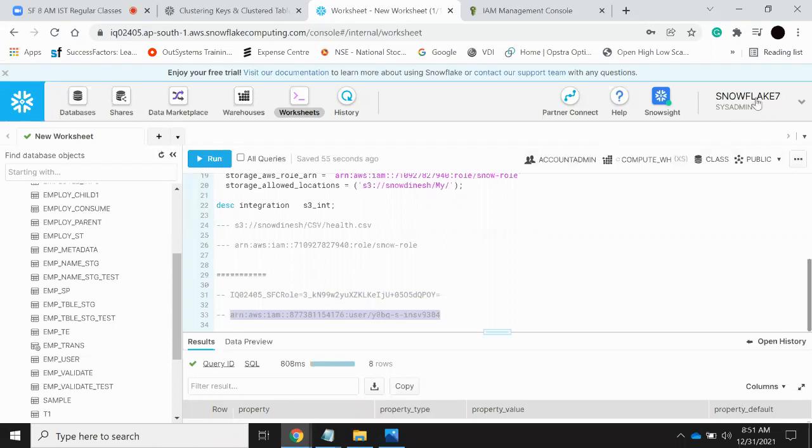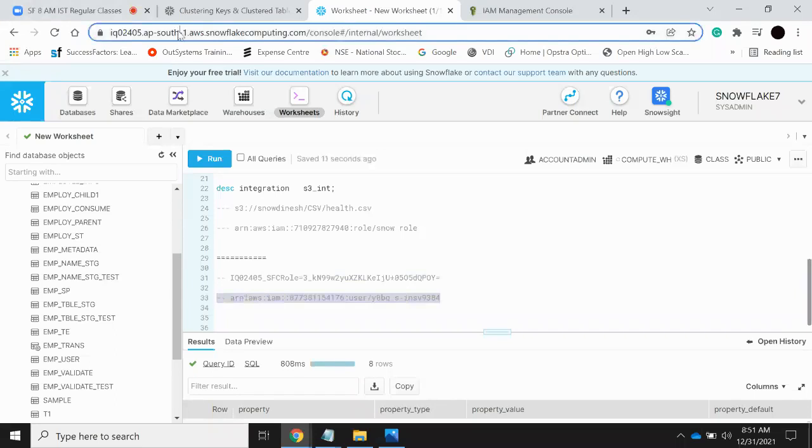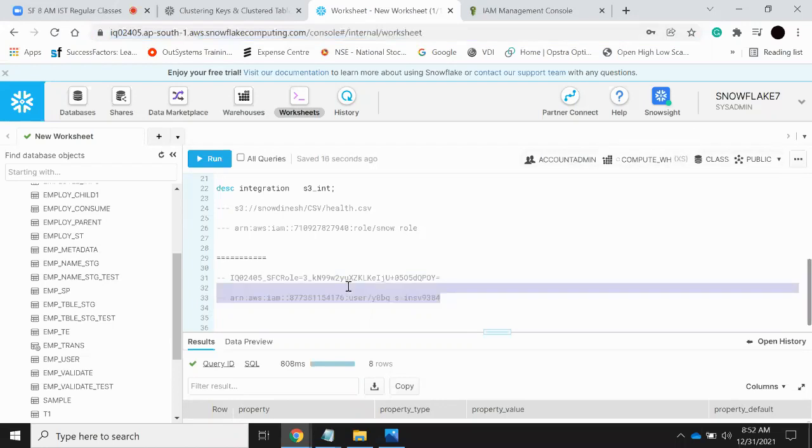Whatever user I am using, for this particular user, it has generated these unique details. These unique details you are going to update in AWS. These details have been generated by Snowflake when you create an integration object. If you want to communicate and AWS has to allow it, then you need to give this account details and this user details to AWS. So that is the meaning of these details. You will give it to the AWS team.